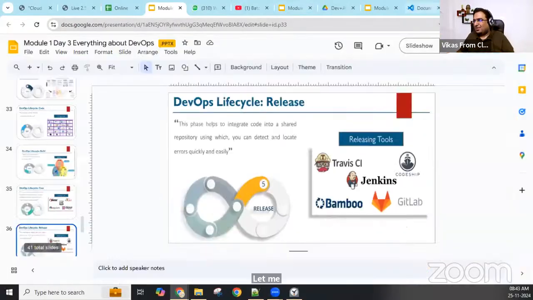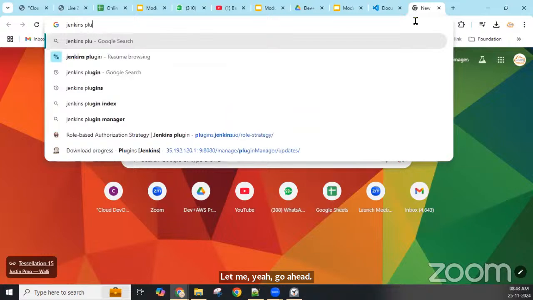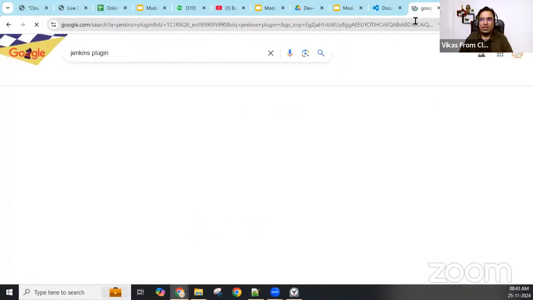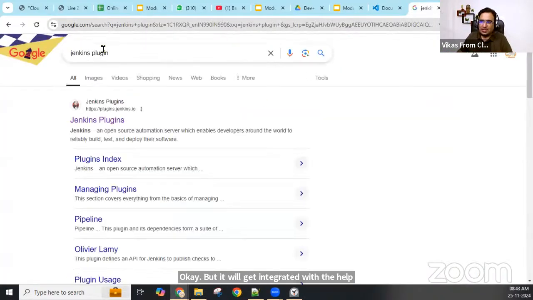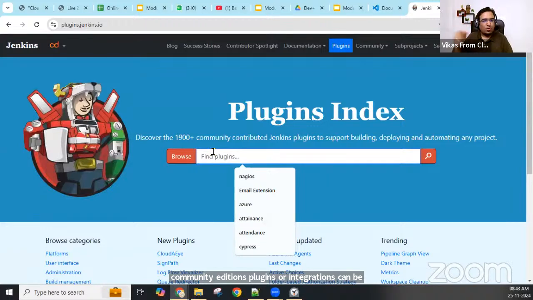I think that's open source and anything can be integrated with Jenkins. That's my understanding. Okay, but it will get integrated with the help of plugins. I just searched for Jenkins plugin on Google and came here. As soon as I click here, the answer is 1800 plus different community plugins or integrations possible with Jenkins. Tell me any of the tools you are using in your company.